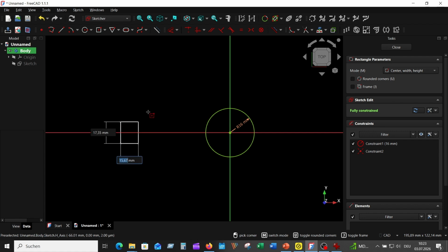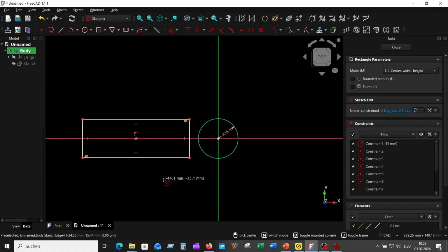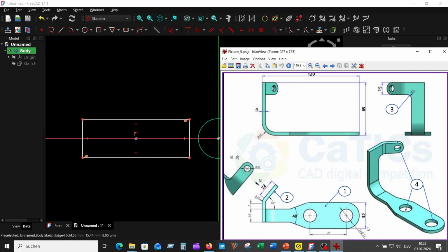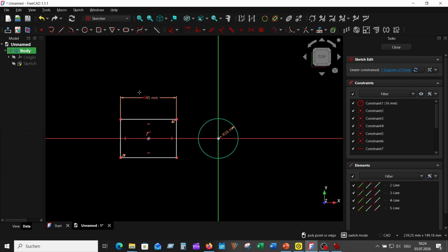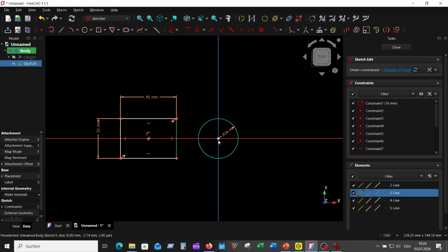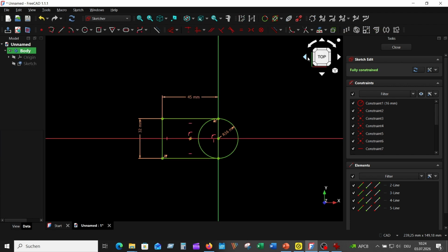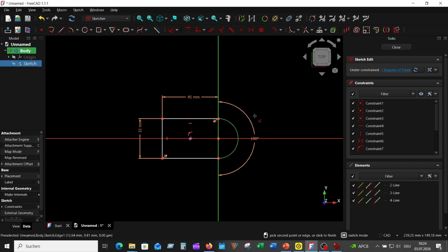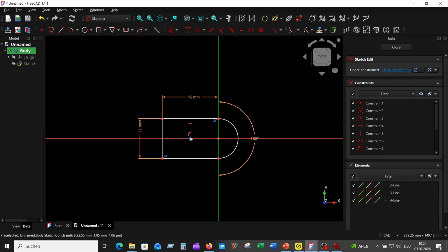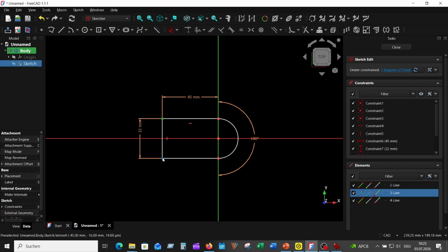Activate the Centered Rectangle tool and sketch the rectangle on the horizontal axis. Constrain the rectangle to the origin point. Now, remove unnecessary edges and curves with the Trim tool. Constrain the endpoints and assign the dimension.